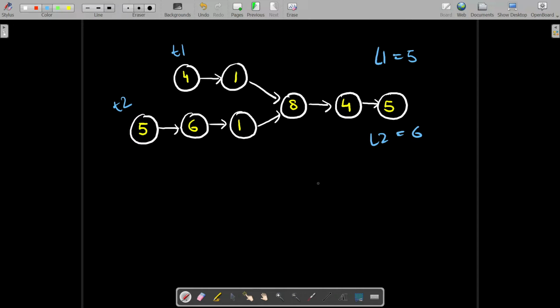We see that list 2 is longer than list 1, so we calculate the difference of the longer list minus the shorter list and we get 1. So what we will do is, we move T2 one step ahead. So we reach here. Now move both T1 and T2 simultaneously, and at the position at which they match will be our intersection point. For example, here we move T2 one step ahead.